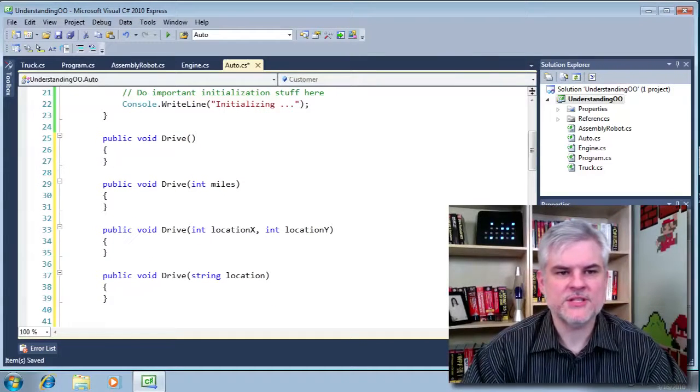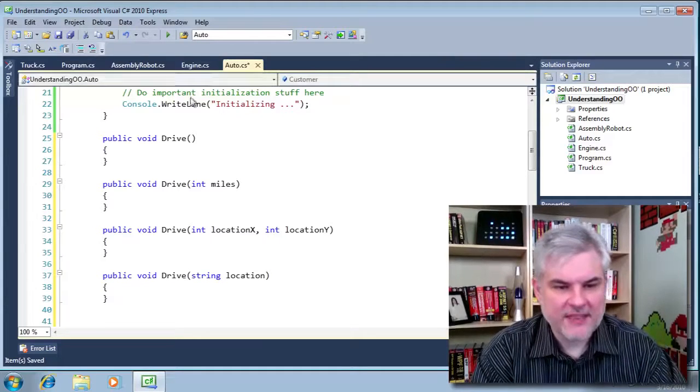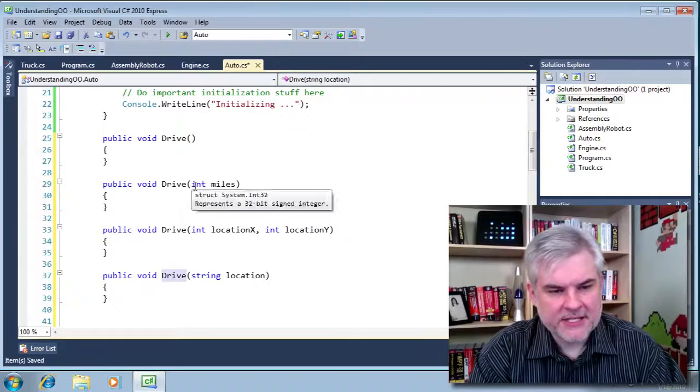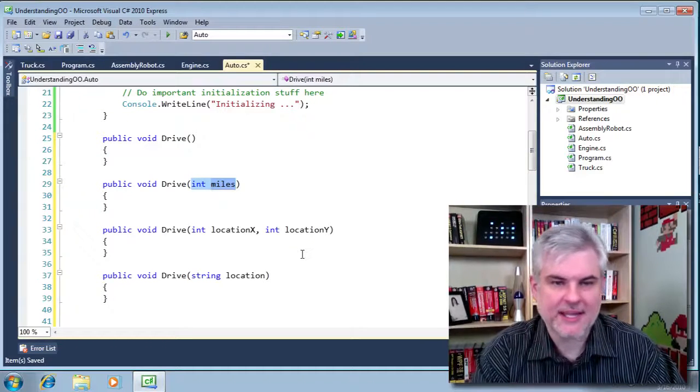Okay, so as you can see, I created 4 different versions of the drive method. They all have the exact same name. The only thing that's different about them is what we're passing into them. And we'll establish the point in just a moment about method signature versus method header. We'll come back to that in just a moment.